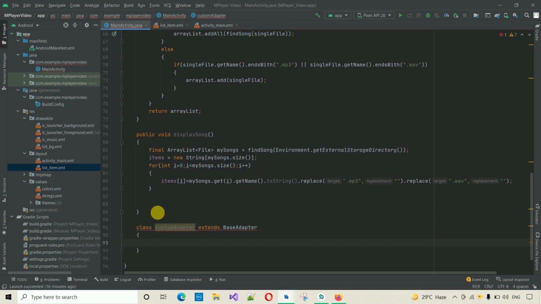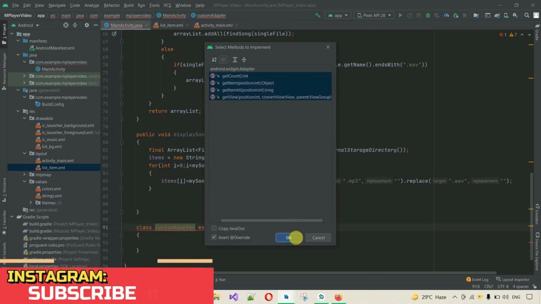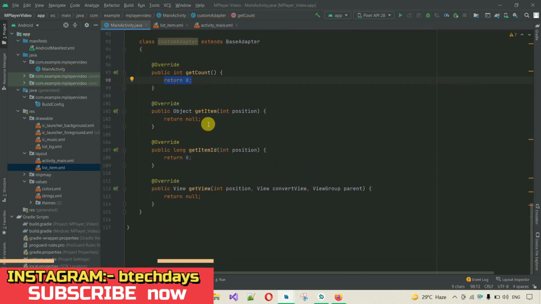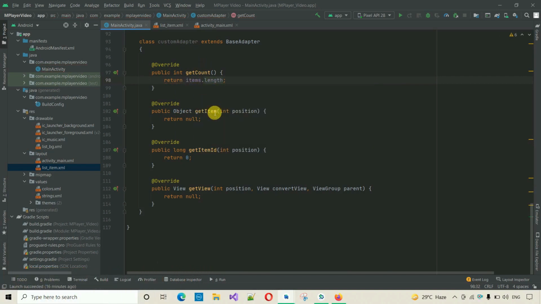Inside this one, this will actually show some error. So what we have to do is just hover over this, click on this, implement methods, and select all methods and click on OK. This will create these methods, and we have to make a few modifications inside this one. First thing, this will return items.length, and inside these two we don't need to make changes.